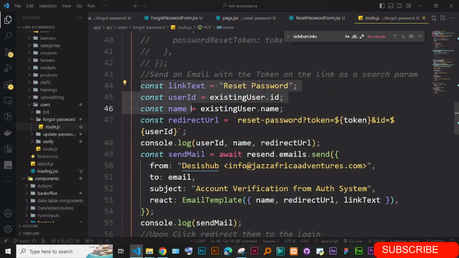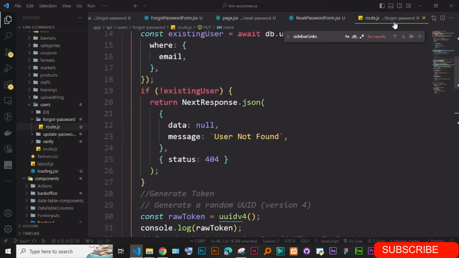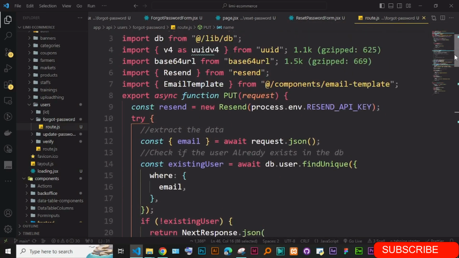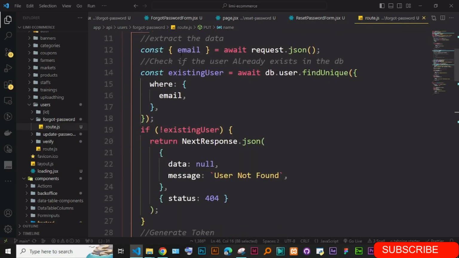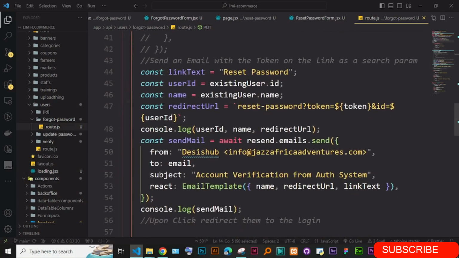By the way, the main purpose of the resend in forgot password is simply to send a user a reset password link. That is the main purpose of this file. So we get the email, we check if the email exists, and if it does, we generate a link for them. The link goes to the reset password page and sends there a token and the ID.